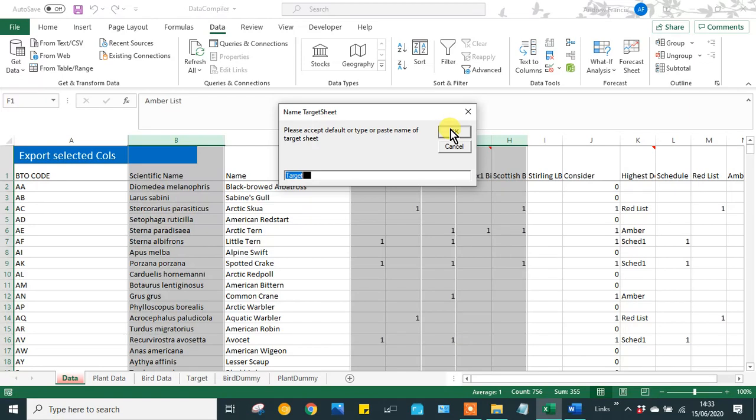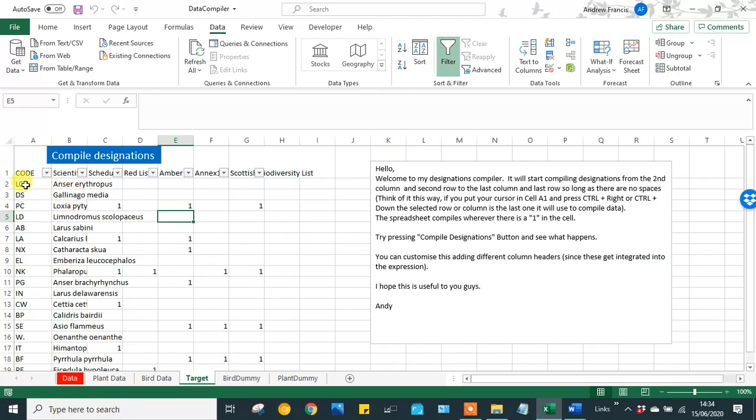Always bear in mind that the escape key is there to help you if a macro is going out of control in some way, but these are fairly robust, though not entirely idiot proof. I'm sure I could make it fail if I tried. But here we go. So there we go, it's found all of these designations. So we've found out that PC stands for, oh right, is that a parrot crossbill? I believe that's a parrot crossbill. So that's a Schedule 1 breeder. It's also in the Birds of Conservation Concern Amber List and the Scottish Biodiversity List.